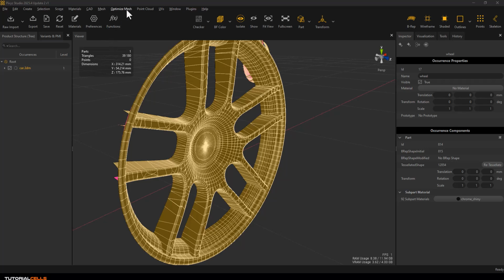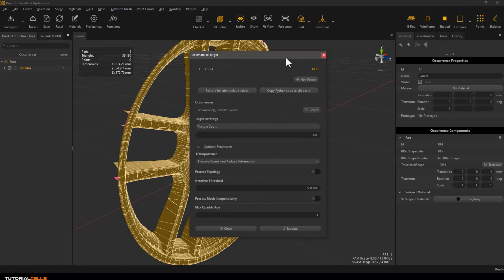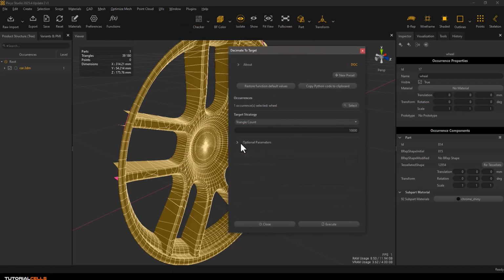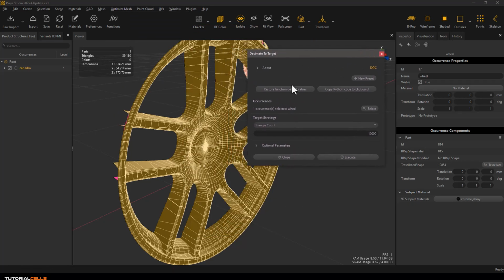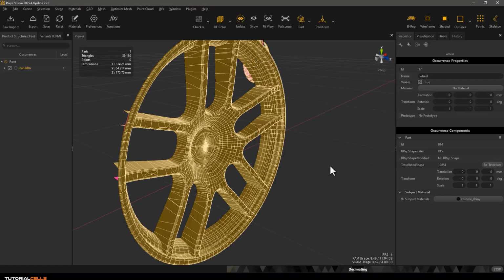Another way to do mesh decimation is to a target. It's very simple. Optional parameters, you can close that. If you want to do it fast, you have just one thing, the target strategy. You want a triangle count. For example, we have this number of triangles in this model and force it down to this. Just execute.